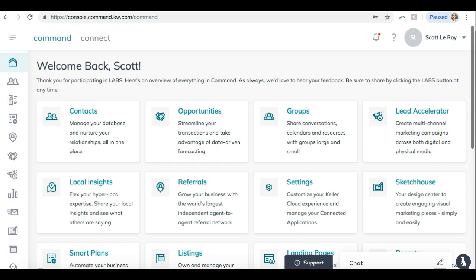From this page, either here in the center or over on the left, you can access all of your different tools within Command. Today we're focusing on Lead Accelerator and Sketchhouse. There are a couple things you want to make sure are set up before you create anything through Lead Accelerator and Sketchhouse. So we're going to start by going up to the top right. We're going to click on our name, and we are going to go into Settings.